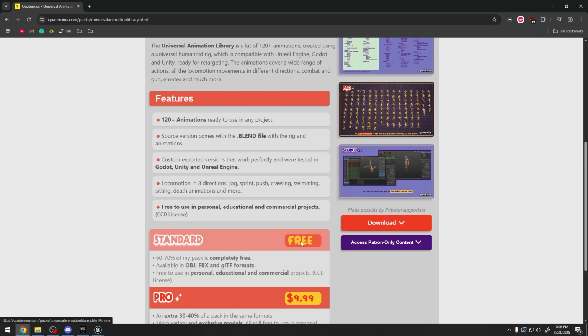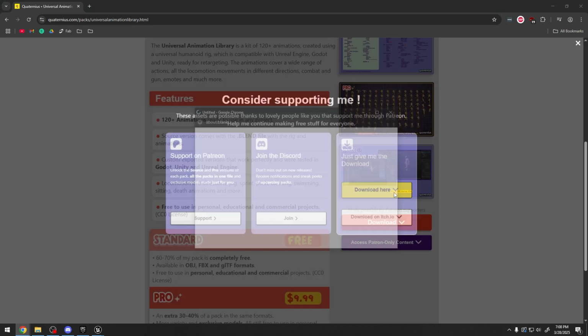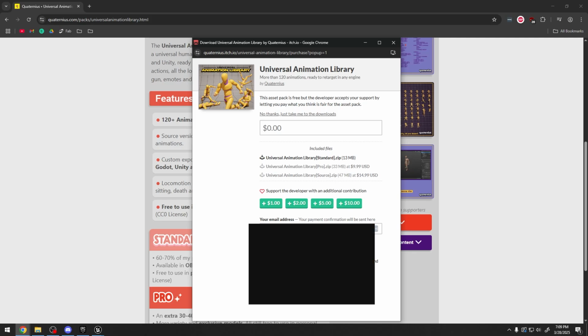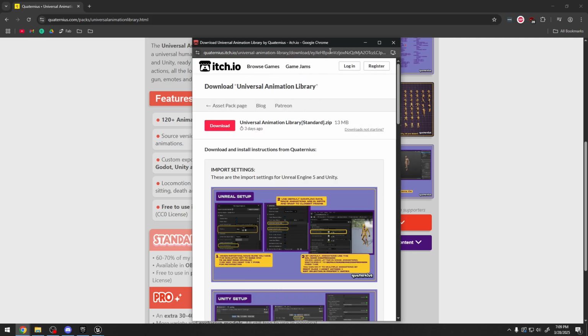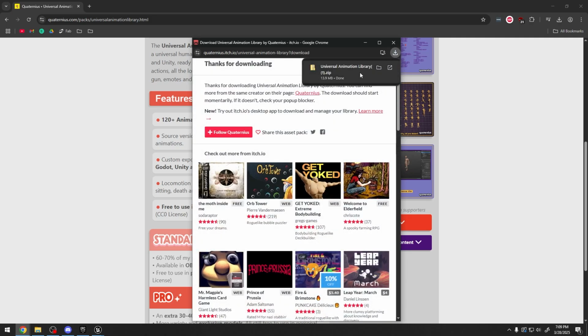So we're going to download the standard free. So go ahead and click download, and you can support the creator if you'd like to. You can support them on Patreon, or you can just get the free download. You can download here, and it's going to pop up with the itch.io. So if you want to donate, you can go ahead and donate. If you don't want to donate, or if you don't have money to donate, you can just put in zero here and just click pay. You'll need to enter your email address, so go ahead and enter that. And once you click pay, you'll get the download right here. So you just click download. That'll go ahead and download the file right there.